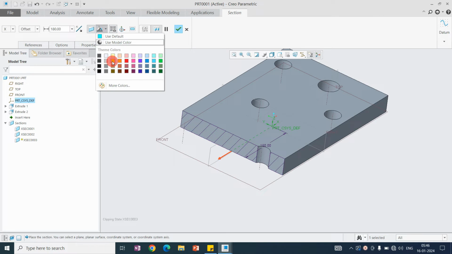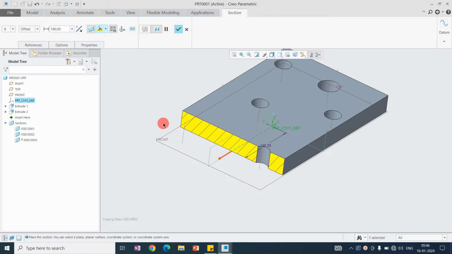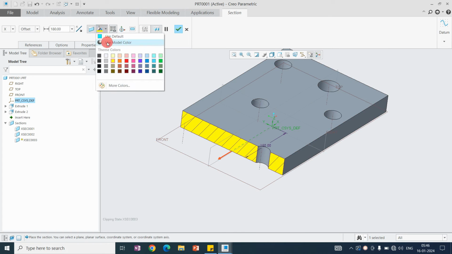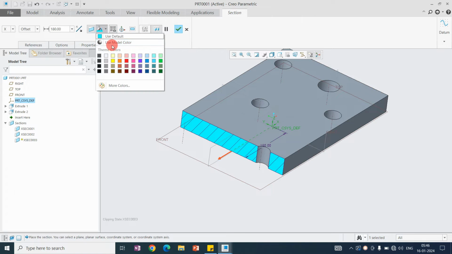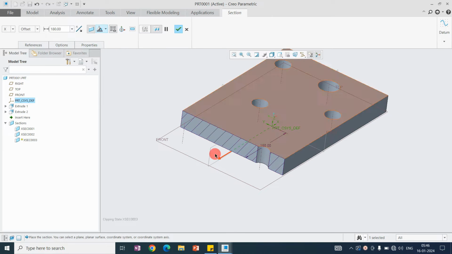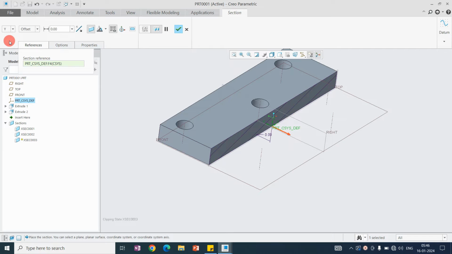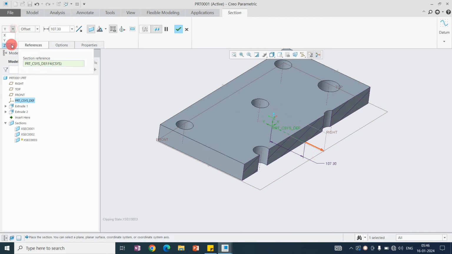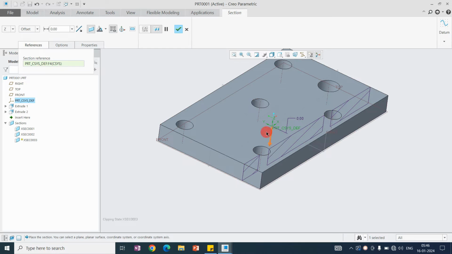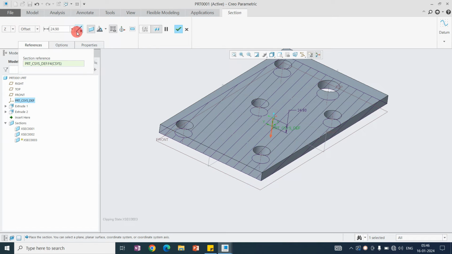You can color the section also. As of now I don't want it, so I use the default color. Here you can see on offset, in the y direction also you can select and drag. In the z direction also you can select and drag.